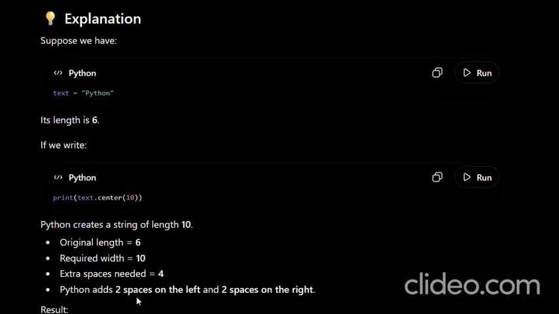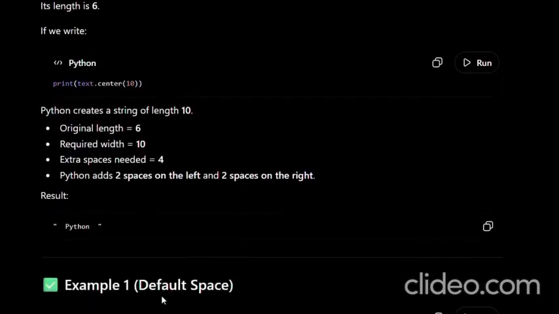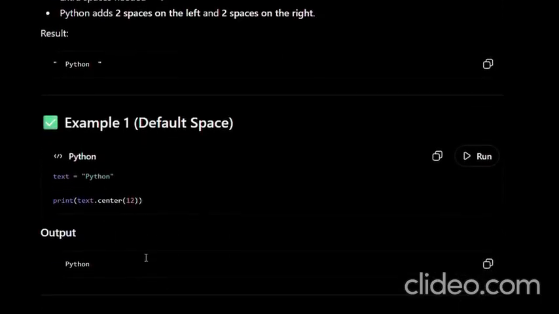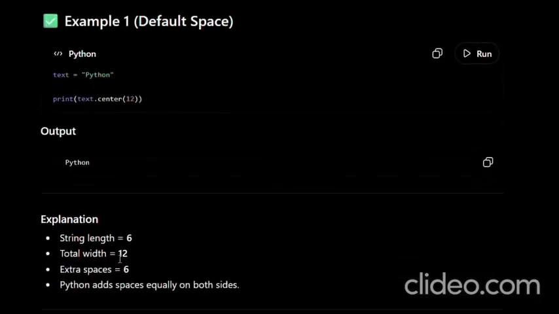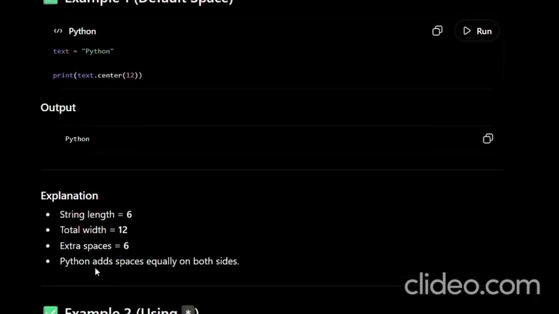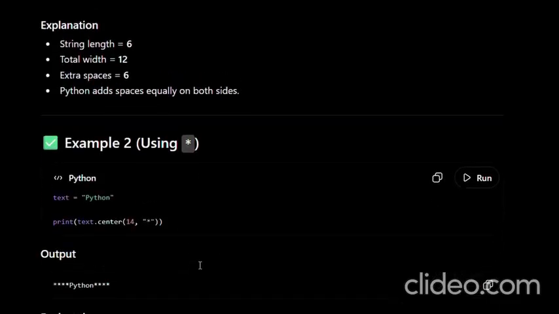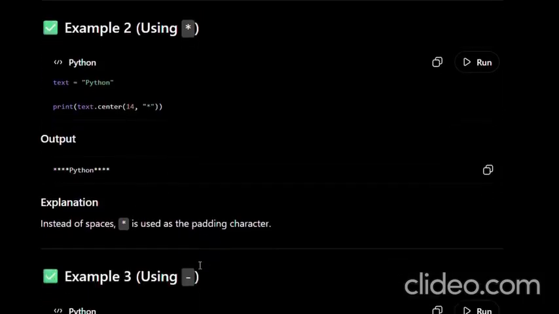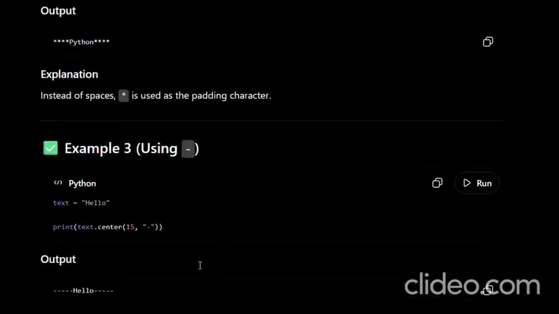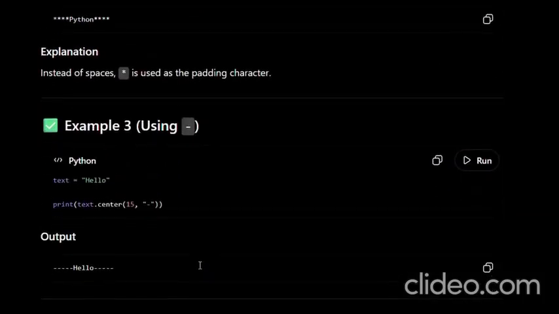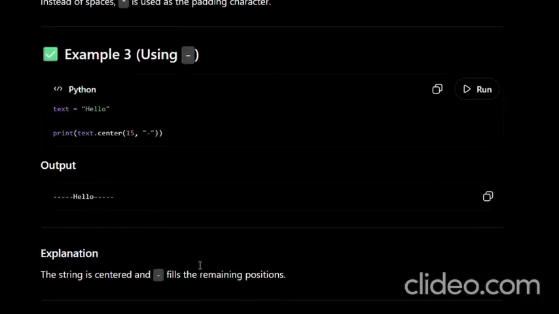We have a string of 6 characters, and we are using center 10, so it will add 2 spaces on the left and 2 on the right side, because we are adding 6 plus 4 characters. So these are the examples given here using width and fill character. You can check and try these questions in your compiler.